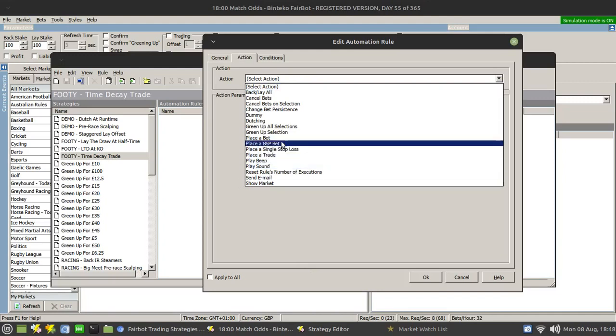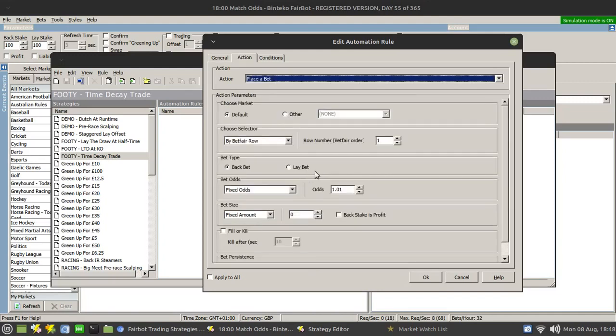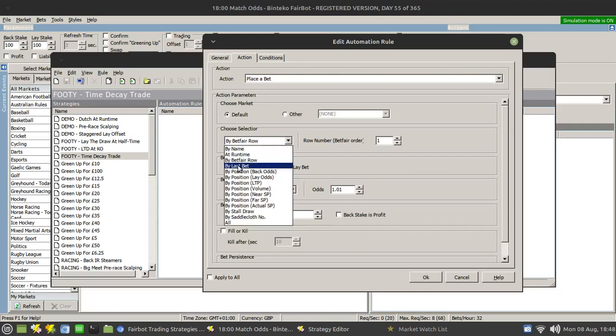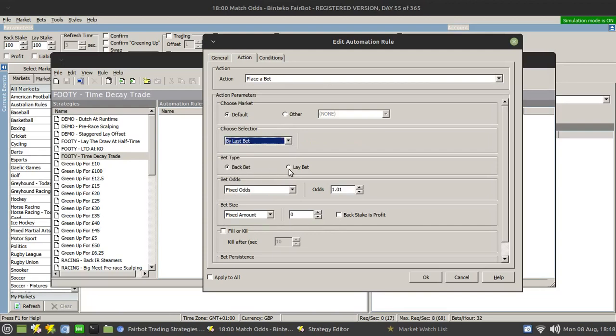Now, the process that we're going to do is to place a bet, and it's going to be a lay bet. Now here's the first thing that I haven't shown you before. As you're aware, you have to tell Fairbot what selection in the market it needs to act upon. And this time we are going to use the buy last bet option. We wish to place a lay bet, and we'll set the odds to the best lay odds. And we'll set the amount, fixed amount of £25, since we're going to be using a £100 stake, and we're going to use 4 lays, each of £25.